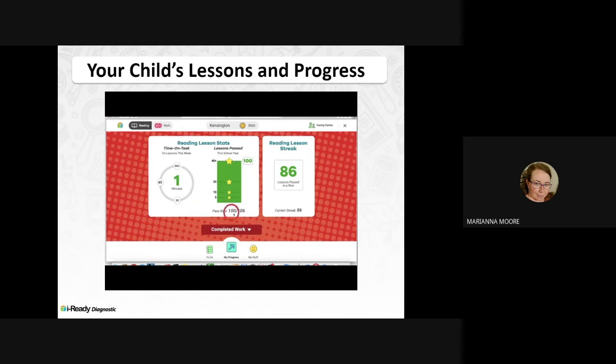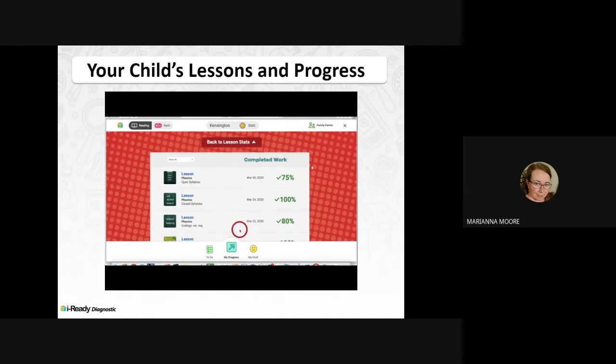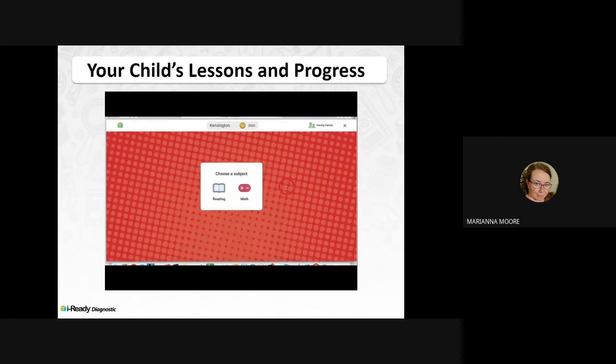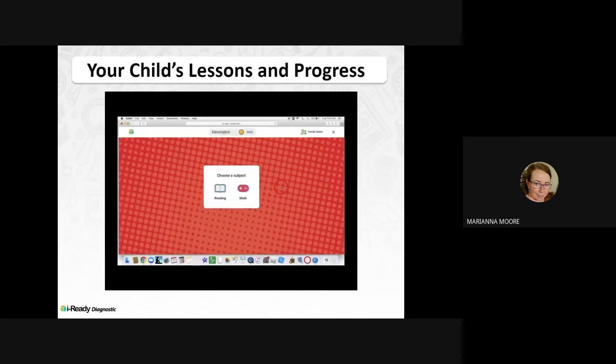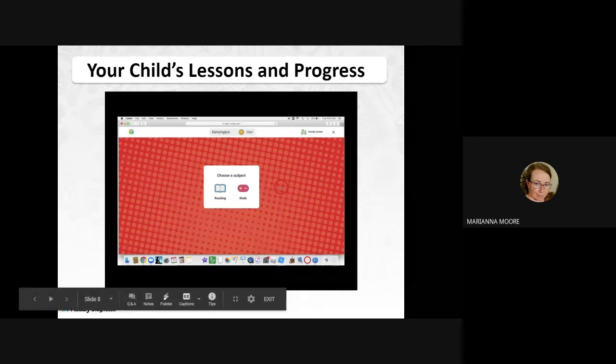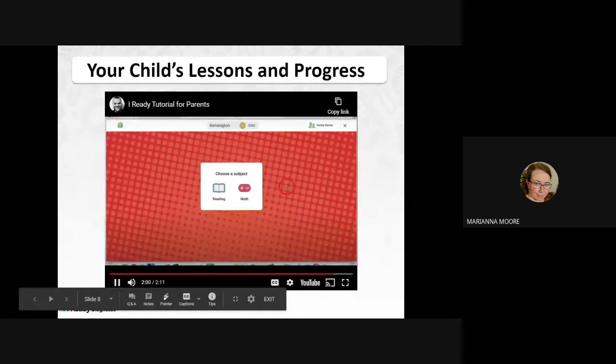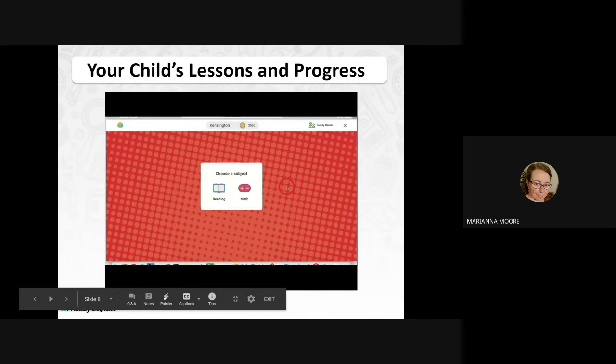Next, you can select the Completed Work tab here, which is going to show you a couple other things. The Completed Work tab is going to show you the lessons that your child has completed, the date they completed those lessons, along with their score. As a parent, if you have any other additional questions about iReady and how your child should be using the program or how you can monitor their progress further, just contact your child's school and they will be able to provide you with that assistance.